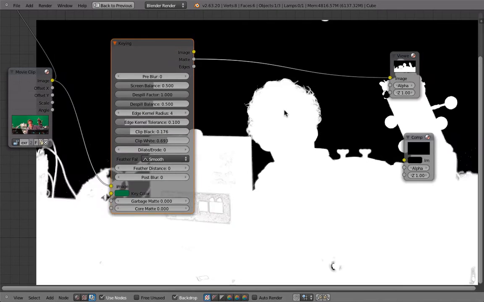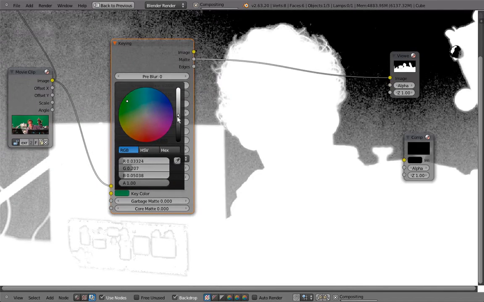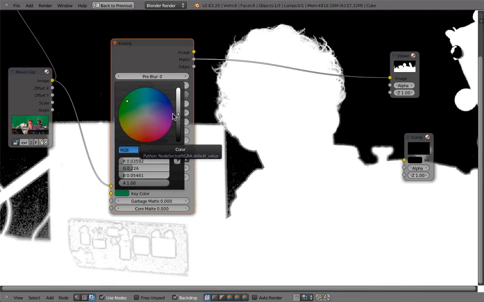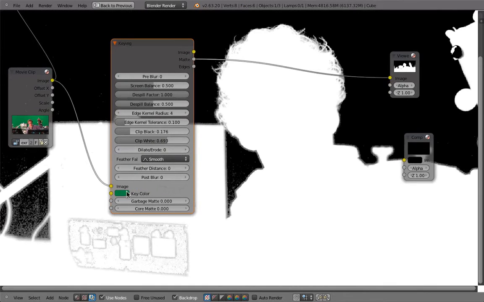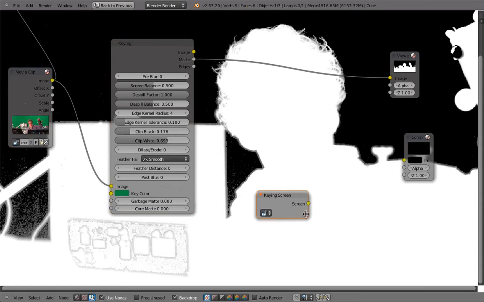Now the thing is, you can do that by just doing this and using these controls. In some cases that also really helps, but doing that will not give you control over the edges. So it's always something that you would have to try to see what gives the best results. But the other thing that I wanted to show you is to use the keying screen. So instead of using just a single color, you can also go to matte and then keying screen, which is at first a very weird node.